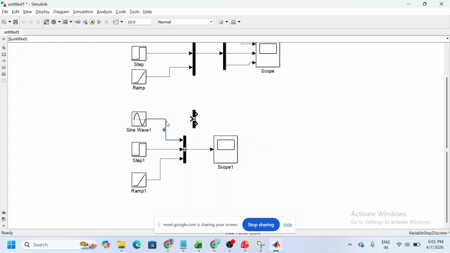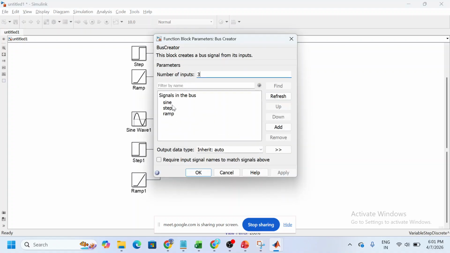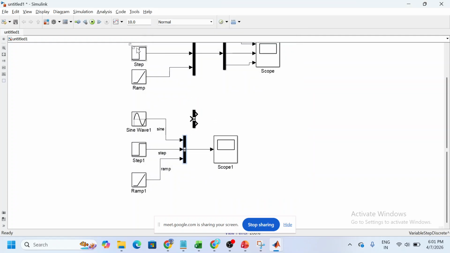So first we'll name the line sine, this is step, this is ramp, okay. So now we got the signals sine, step, ramp, okay. Click on OK here. So then click on the run option.